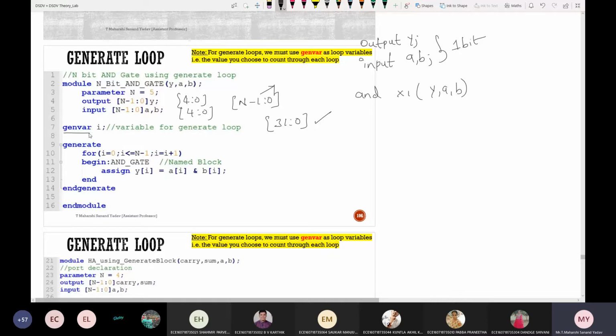Next, this is very important: generate variable. If you don't use this particular statement, this loop will not get executed. Here I'm using a variable called i, so it should be declared as genvar. This is called generate followed by endgenerate, and I'm trying to use a loop. For i equal to 0, with the condition i less than or equal to n minus 1, and i equal to i plus 1. Whenever this condition is true, it will enter into this begin and end and perform this operation: assign y of i equal to a of i and b of i.